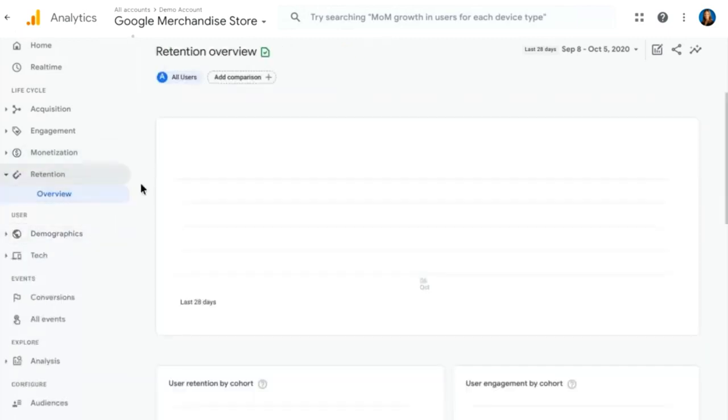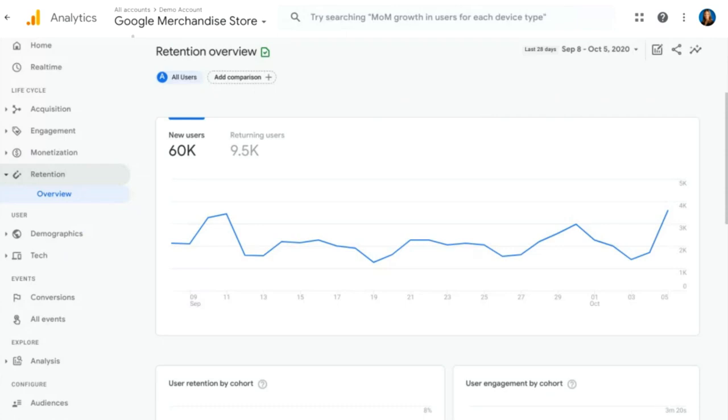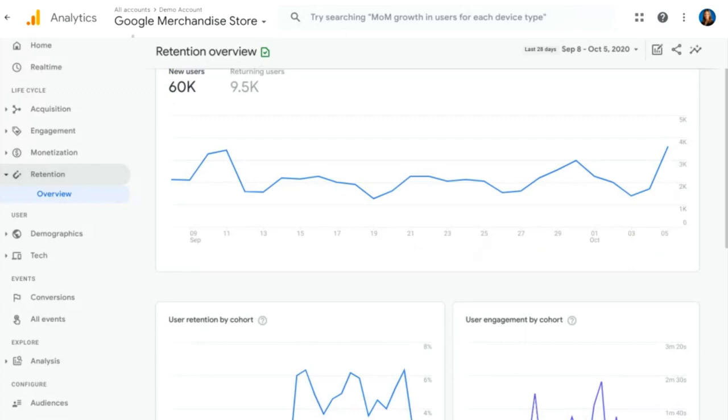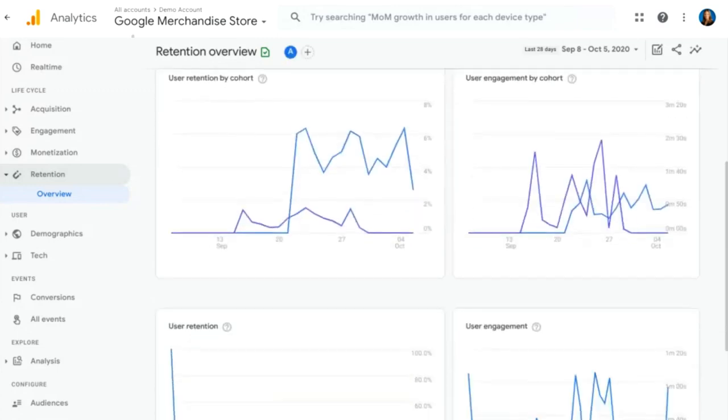Next, we have retention. So we'll look at this overview report. And as the name suggests, again, this is how we're retaining users over time. So we're looking at new users in this first graph, but then we're looking at actual user retention by cohort and engagement in the following reports.